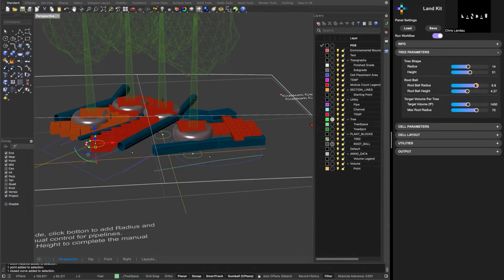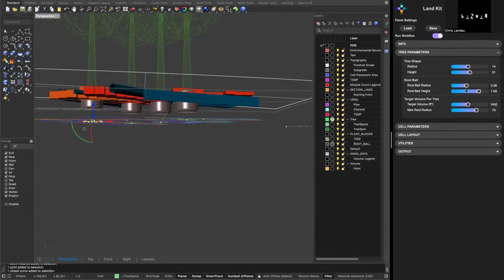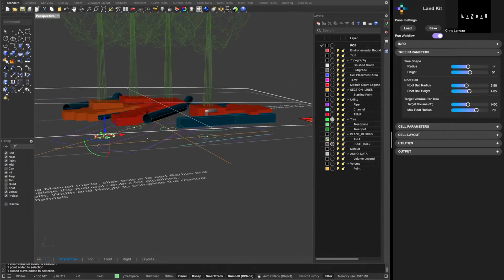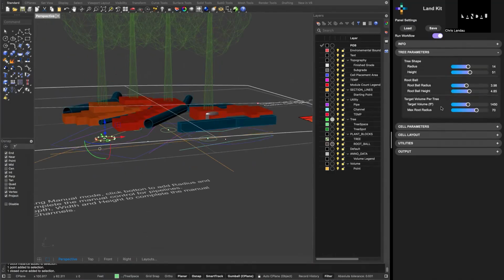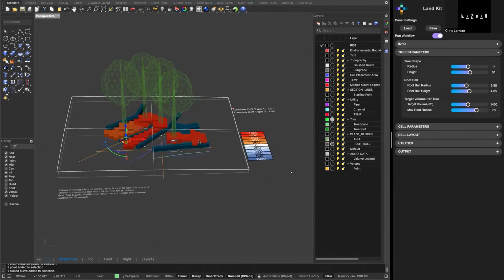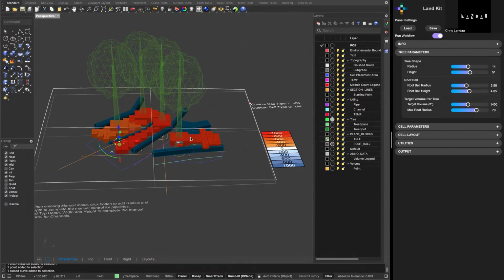But that doesn't change the sort of cell limits, which we should probably do. And then there's the root ball height, which can, you're not seeing it, but it's going down because when we set an elevation, we don't want the root ball going up above the elevation. And then we have the target volume. So the target volume is relating to how much soil the plant probably wants. And in this case, we're saying the volume is very large.